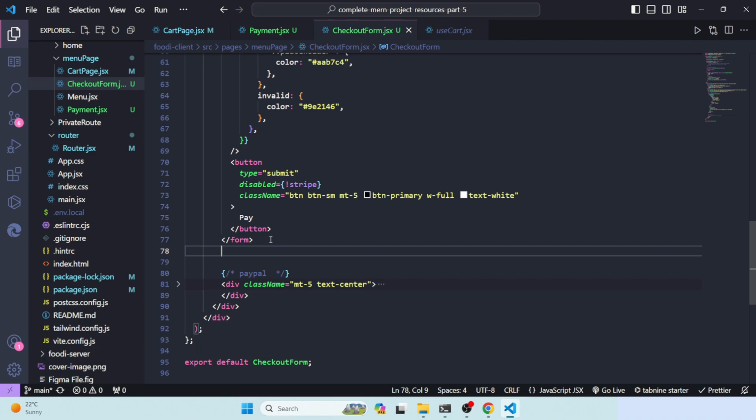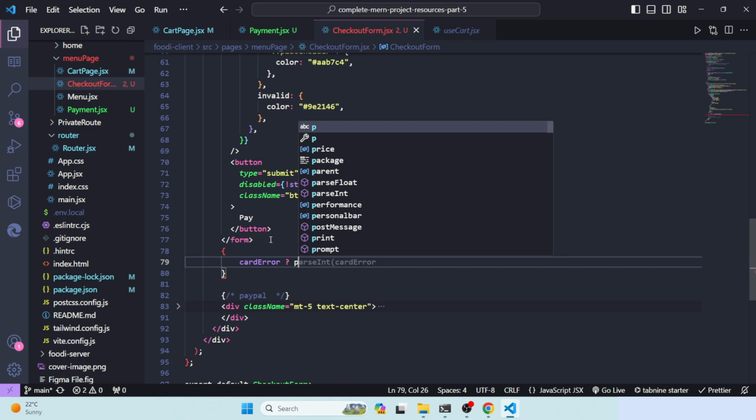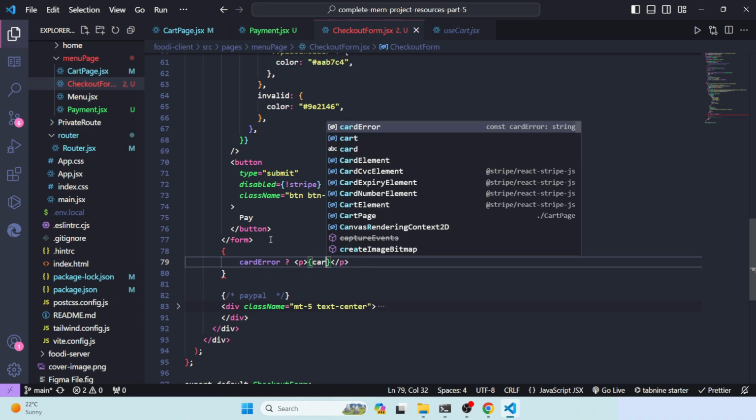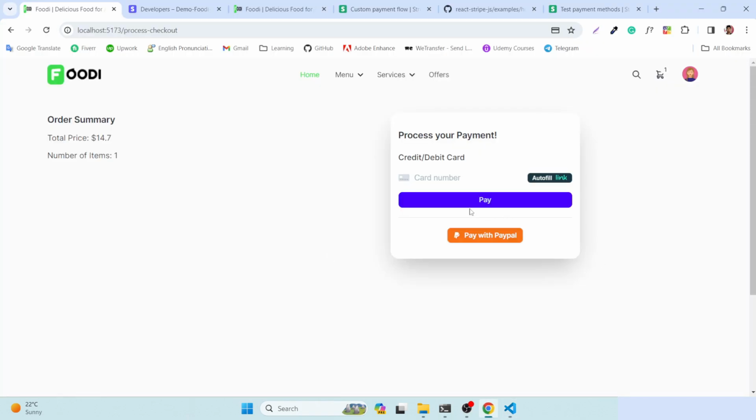So that's why after this form we can take card errors. If card errors, we can simply take a paragraph and show the card error. And if not, then you can show nothing. That's it. We can add some class name, maybe that would be text red.